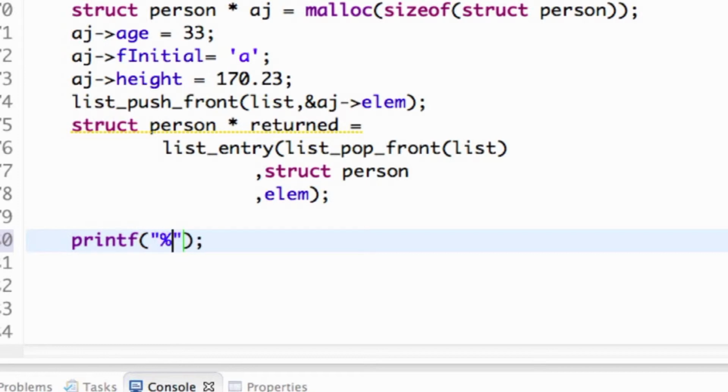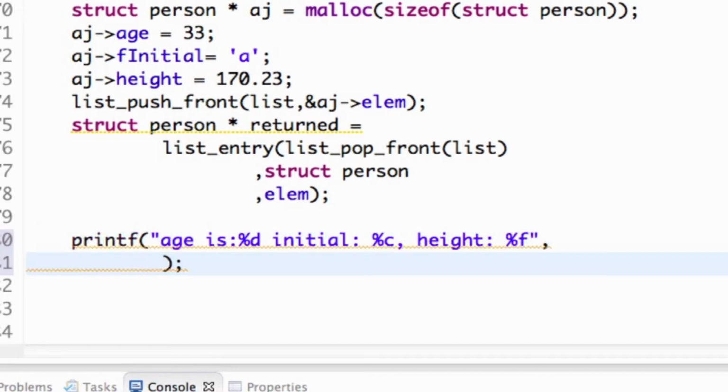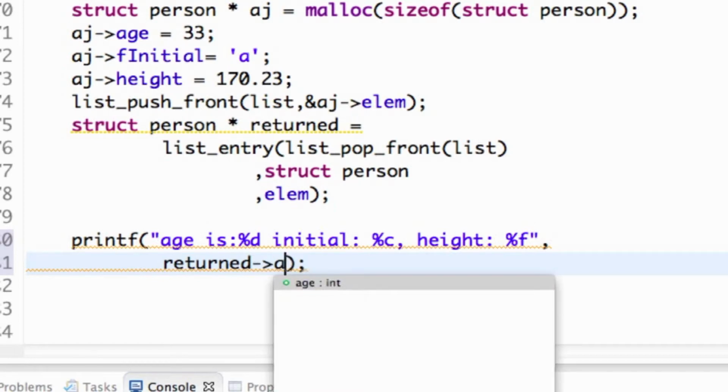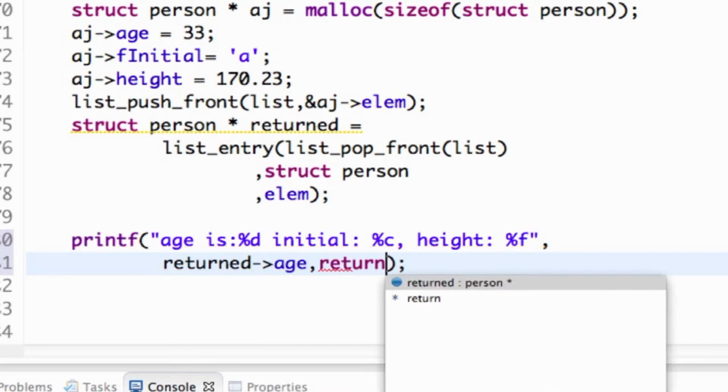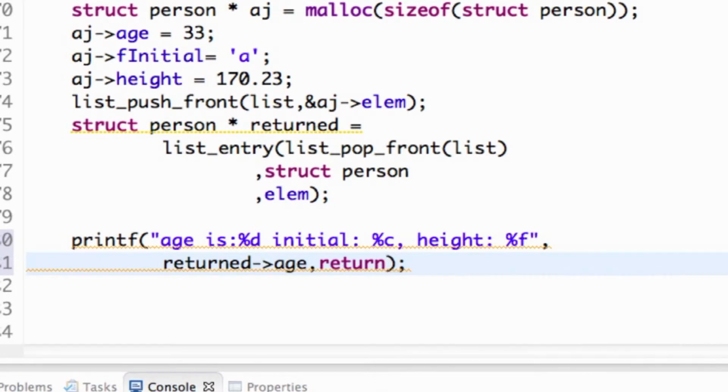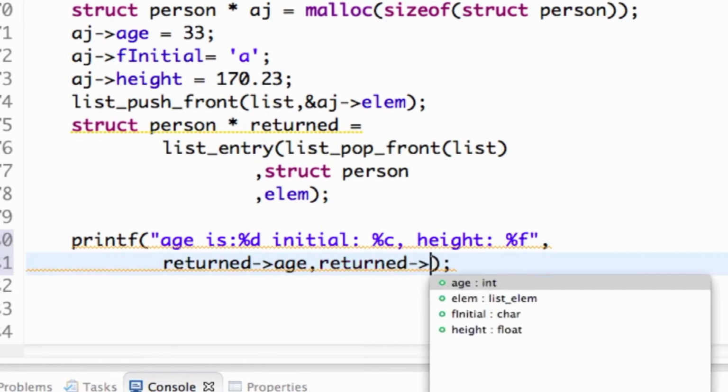So let's print out %d. I'll say age is this, and then let's do initial %c, and then let's do what's the next thing? Height, and then that's %f. And now I'm going to do returned, and then what's my person? It's going to be age, and then it's going to be returned. It's going to be returned f initial.